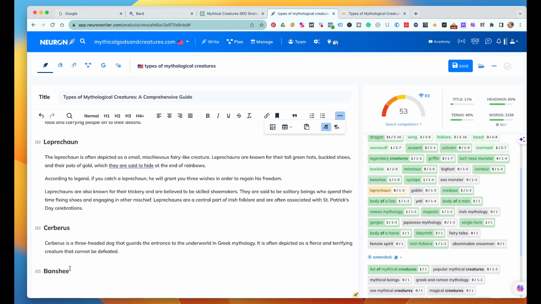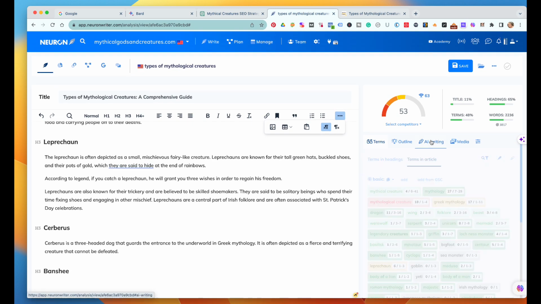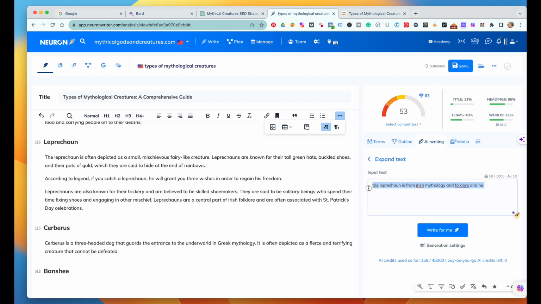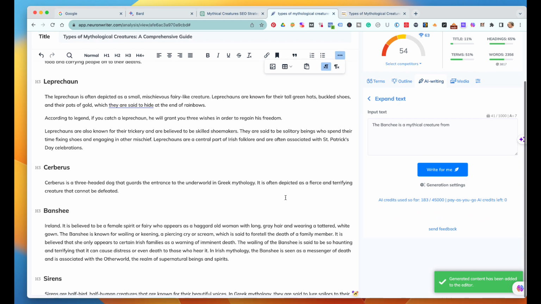And then I'm going to come down here, click on my AI writer, and I'm going to erase all this and then say the banshee is a mythical creature. You don't have to get fancy unless you want it to say something specific. This is good enough, just to give it a few words to get started with, and it's going to put it right there in the banshee spot. There we go. And it's from Ireland.